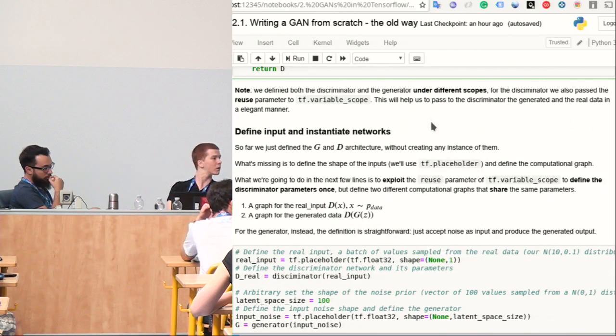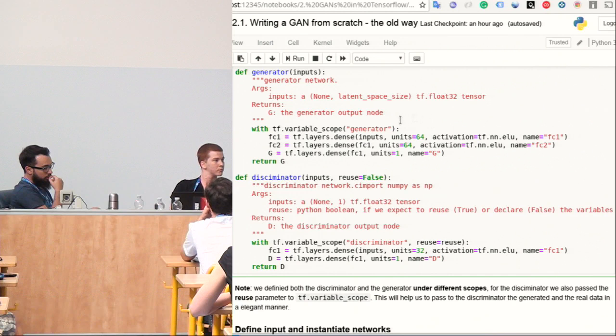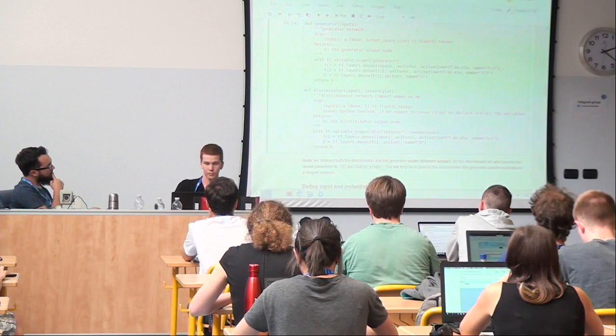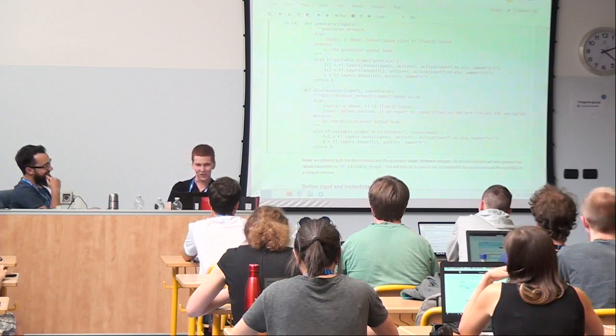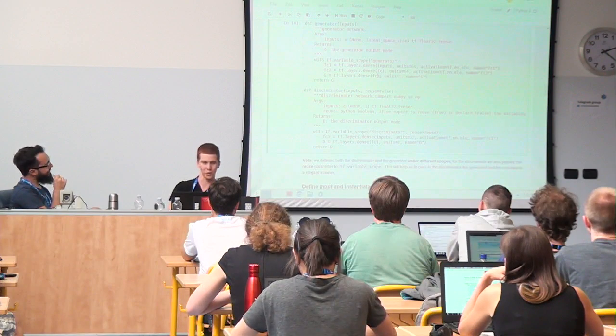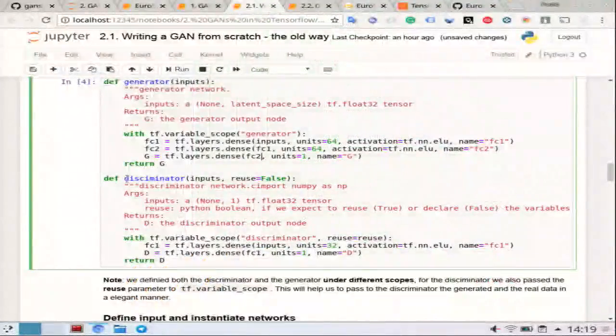Can I ask a question? So for the generator, the graph that is being built, why is G connected to FC1? You might have explained that. I missed it if you did. Because this is a typo. Yeah, of course, this one should be FC2. Okay. Yeah. Thank you.